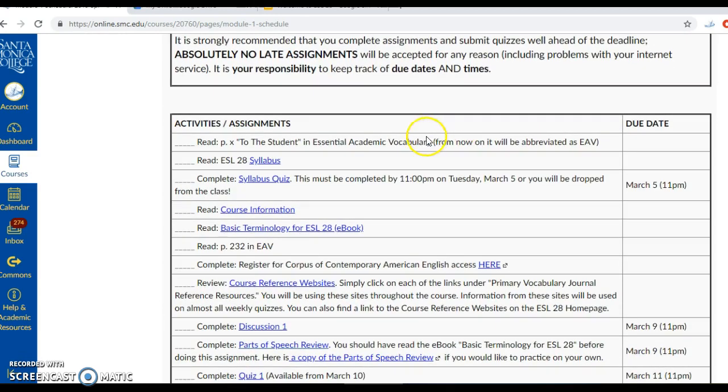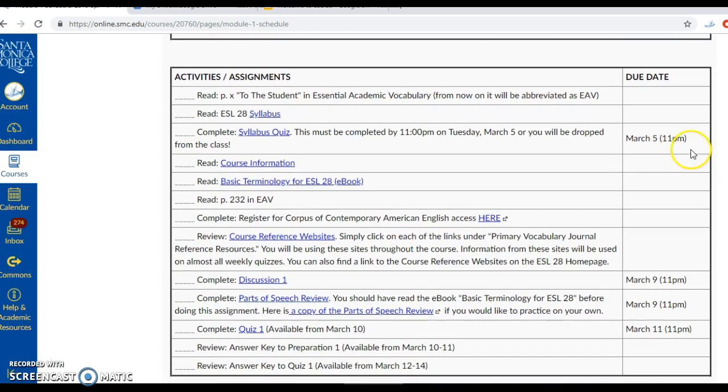We'll have activities and assignments. It's kind of like a checklist that you can go through. You should do everything on these calendars in the order that they're presented. But if you look on the right hand side of the calendar, you'll have due dates. So you see that the assignments with the due dates are actually graded assignments. Okay, so everything else is usually reading material or activities to help you prepare for the assignments.